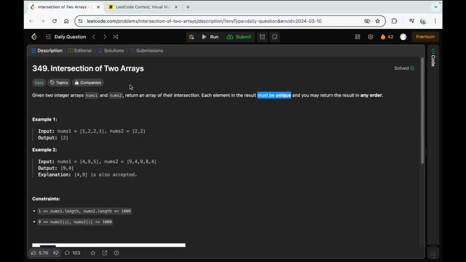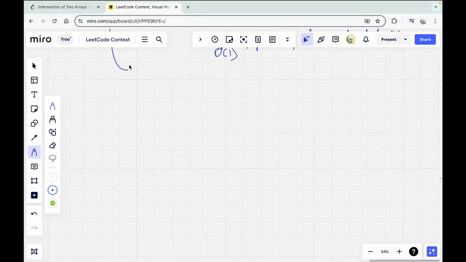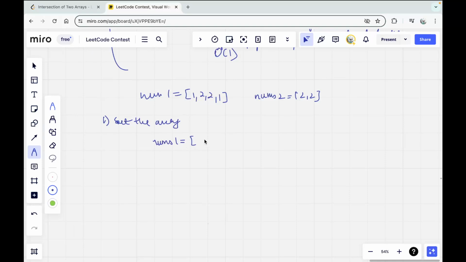Let's try it out for the first test case. The first test case is what? nums1 is 1 2 2 1 and nums2 is 2 2. So let me write it here. nums1 is 1 2 2 and 1, and nums2 is 2 and 2. So what is the first step? First step is sort both the arrays, right? So if you sort nums1, what will you get? You will get 1 1 2 and 2. If you sort nums2, it is going to be 2 comma 2 only.